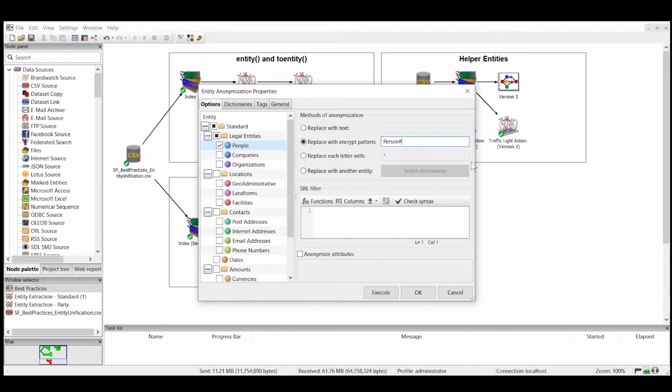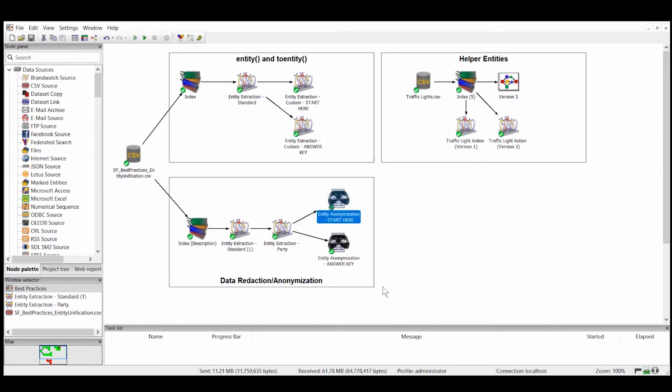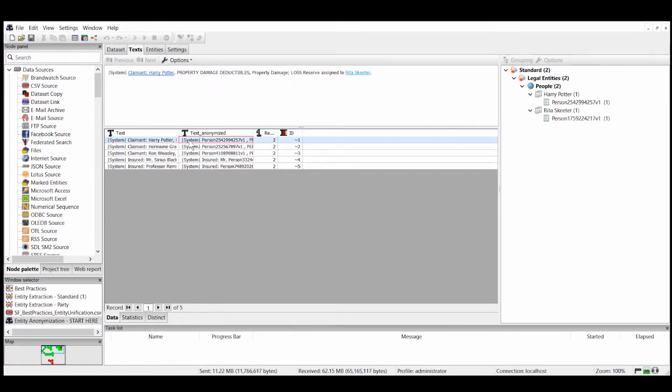Now, let's execute the node and look at the results. So now we see that all the names are replaced by unique values. And names like Rita Skeeter that appear in multiple records are replaced with the same number, so we don't lose that information.